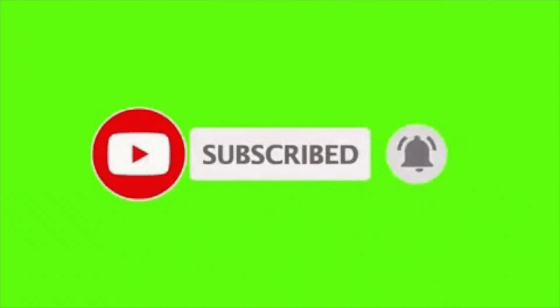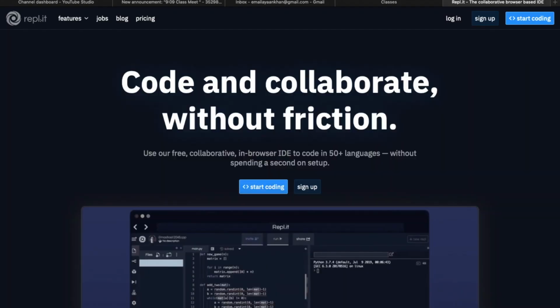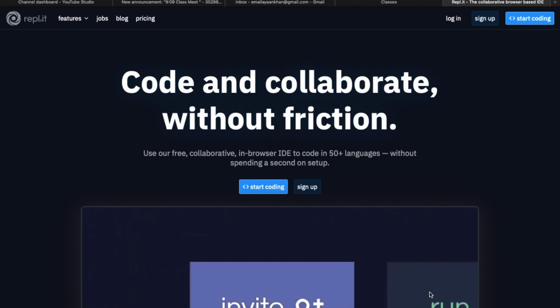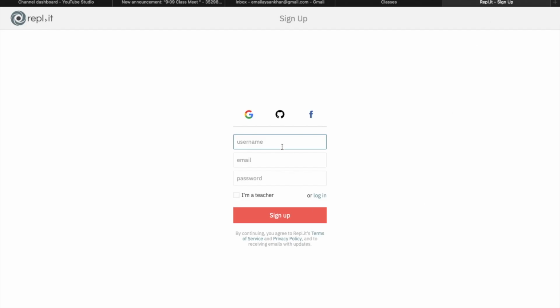Let's get started. In your search browser, in the search bar, type in Repl.it. Okay, this screen should show up. Then in the top right corner, click the sign up button. As you can see, you need to enter a username, email, and password. For your username, you can enter anything random, but it cannot be taken by anyone else in the world. I'm just going to enter Python for everyone.